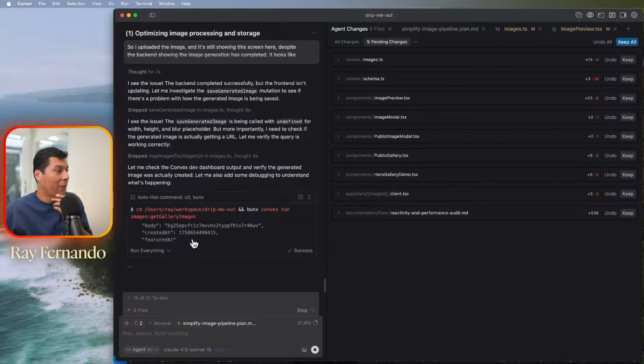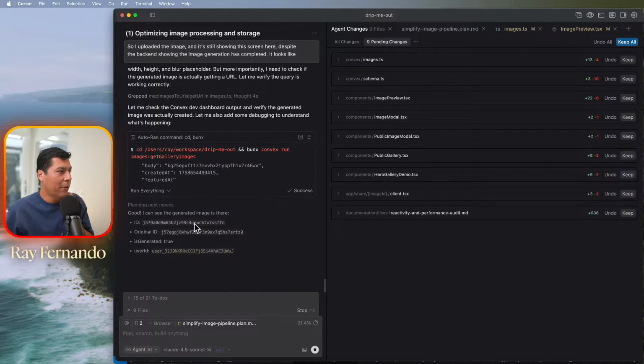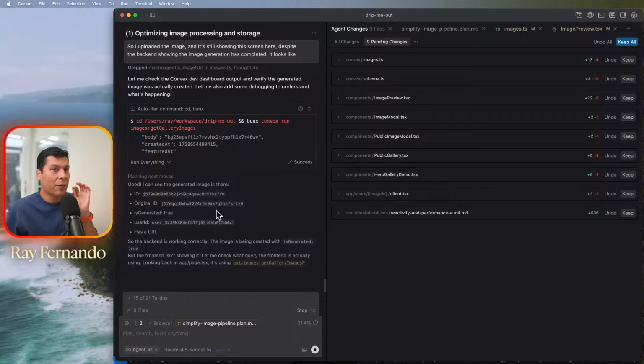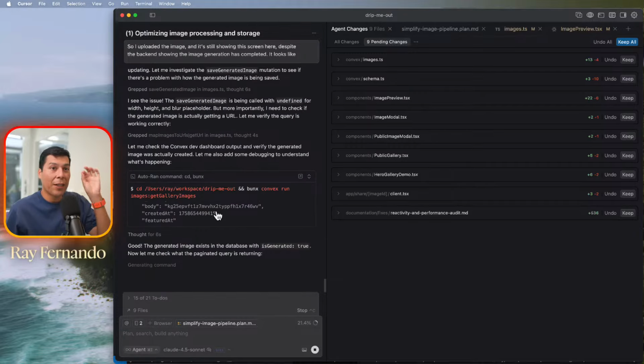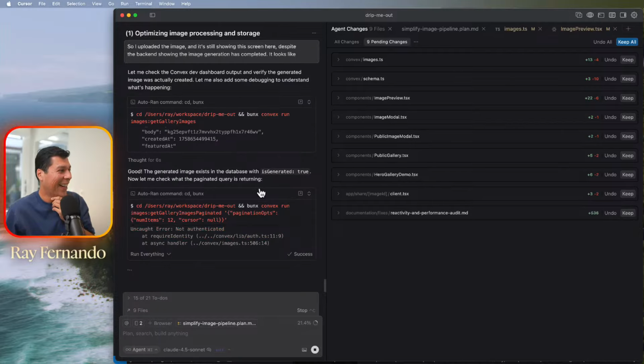It's actually running the Convex function because I gave it the actual code, and it's checking to see if this actually ran. So it sees that it generated the image. It's doing a command line directly to my Convex database to see if this is in there, and it does see it as part of the log. That's freaking smart. This is really cool to watch.